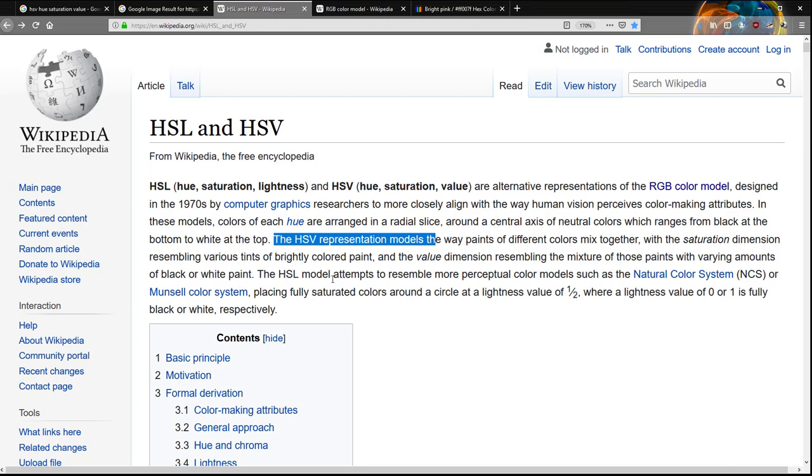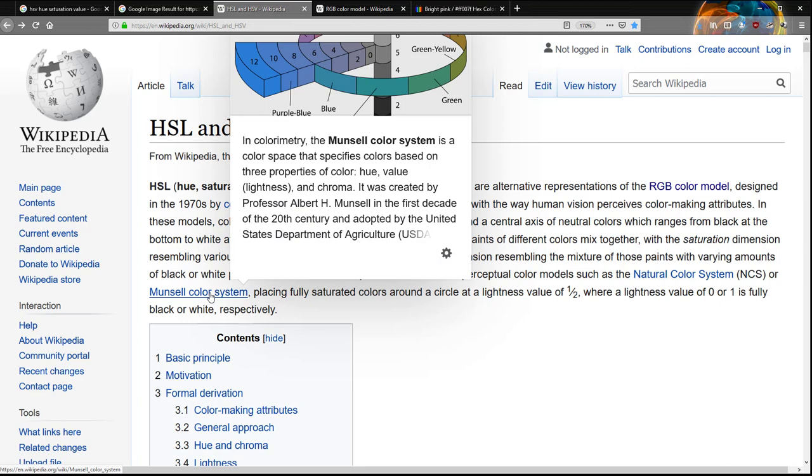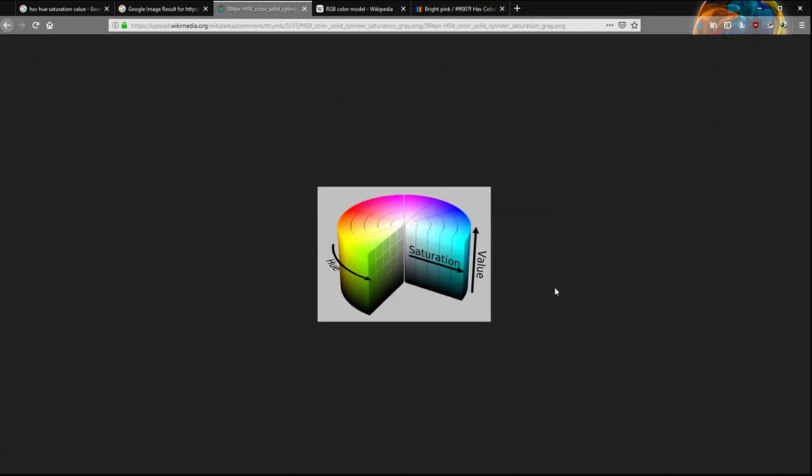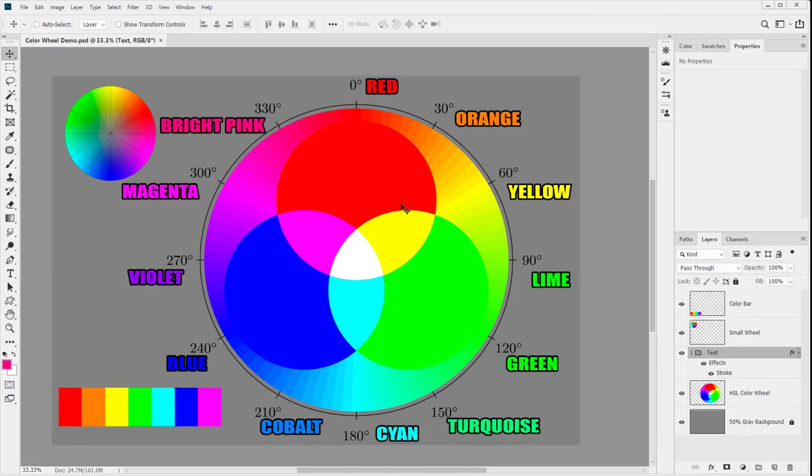The hue saturation lightness model attempts to resemble more perceptual color models such as the natural color system or the Munsell color system. I'll leave this for the interested reader, but essentially it places fully saturated colors around the circle at a lightness value of 1/2, where lightness is 0 and 1, fully black or white respectively. Don't worry about that. The part we're taking out of this is that there's a cylinder of stuff going on. Now, with that in mind, we can start playing with this inside of Photoshop, because there's something we've touched on that takes advantage of this right away, and now we can finally delve into what's happening in this.